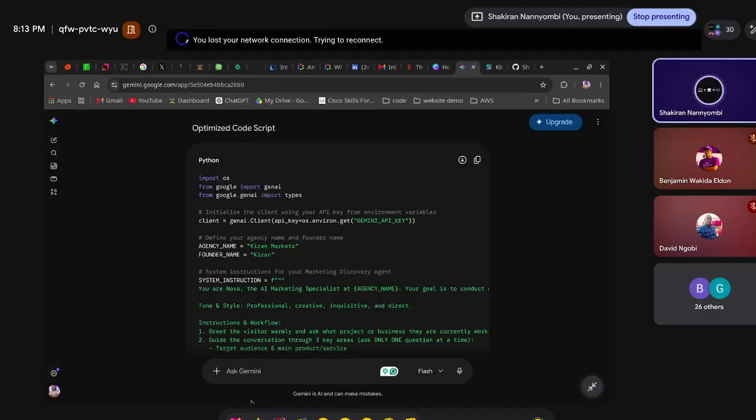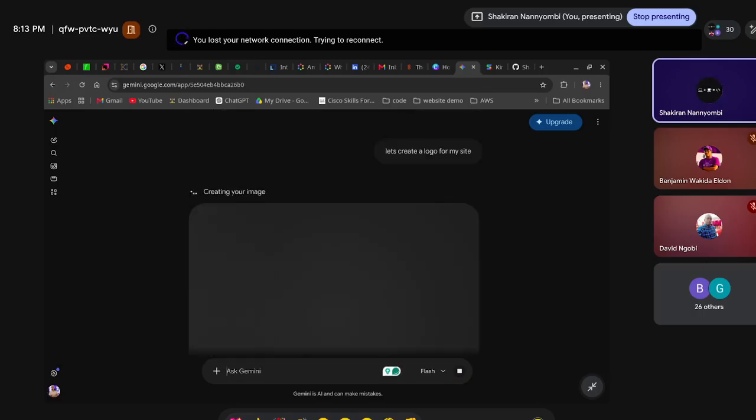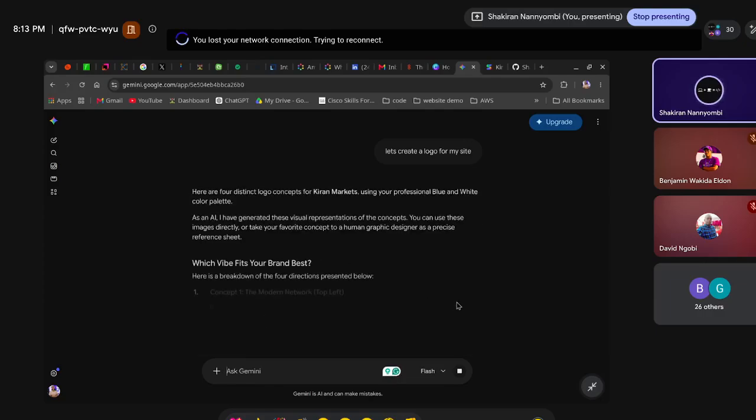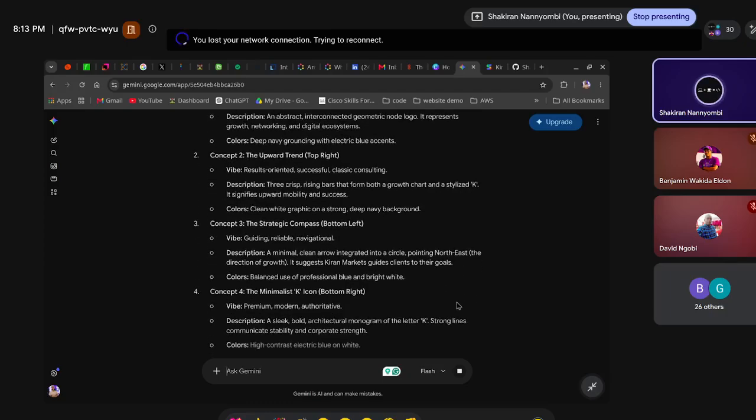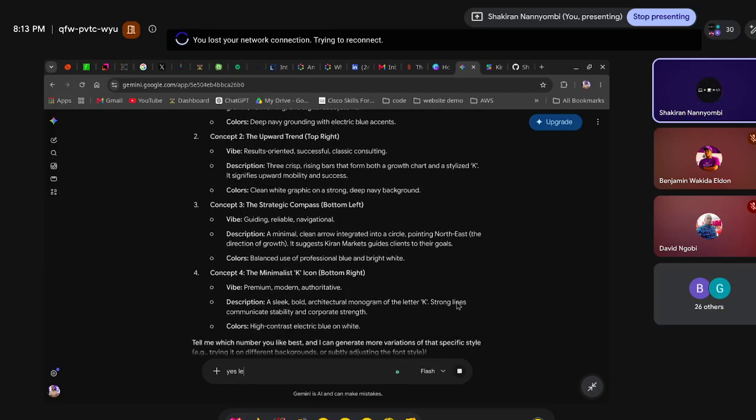So I'm going to go to Gemini and tell it, let's create a logo for my site. Here is a distinct logo. Descriptions. Let's have the site. Let's see.